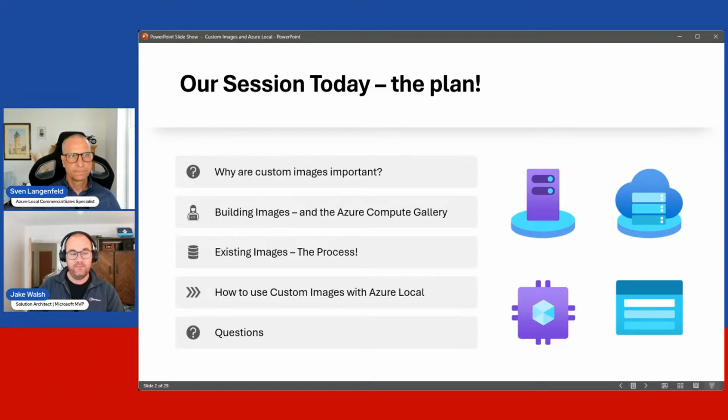I'm sure you could achieve the same thing with different methods. So this is just one option you could use. But I think it's really important to understand that existing process, and then we can move into how we'd actually use those custom images, how we'd extend that process to Azure Local. And then if there's any questions that pop up in the chat, I'll do my best to answer them, and I'll leave you with a few links to read at the end.